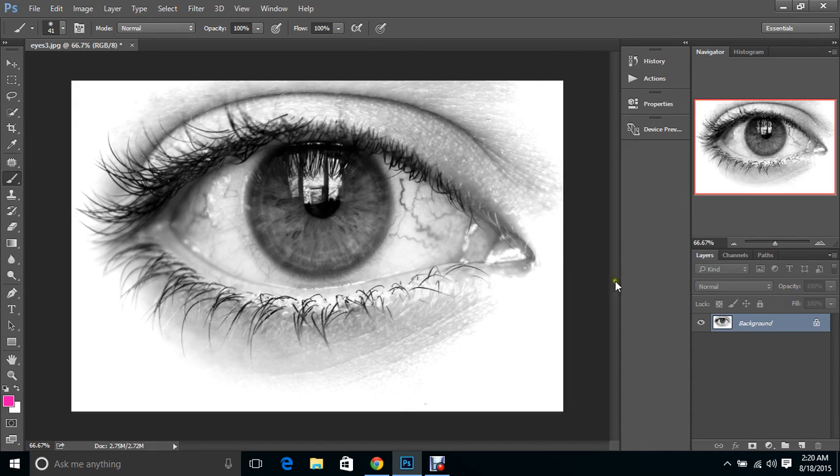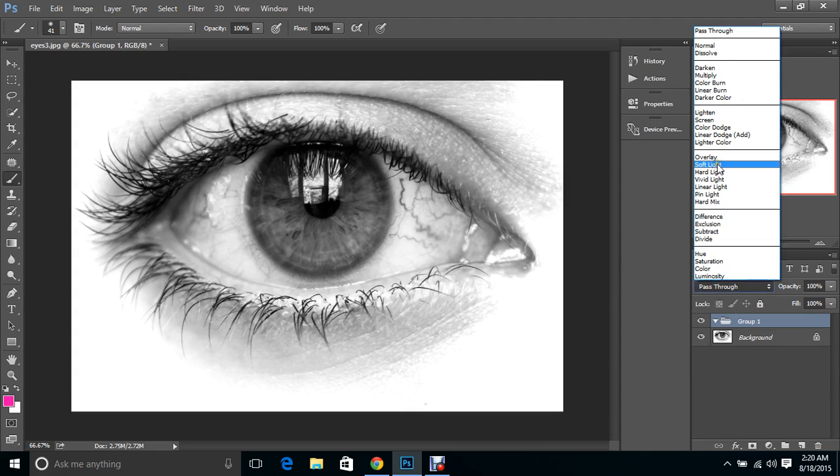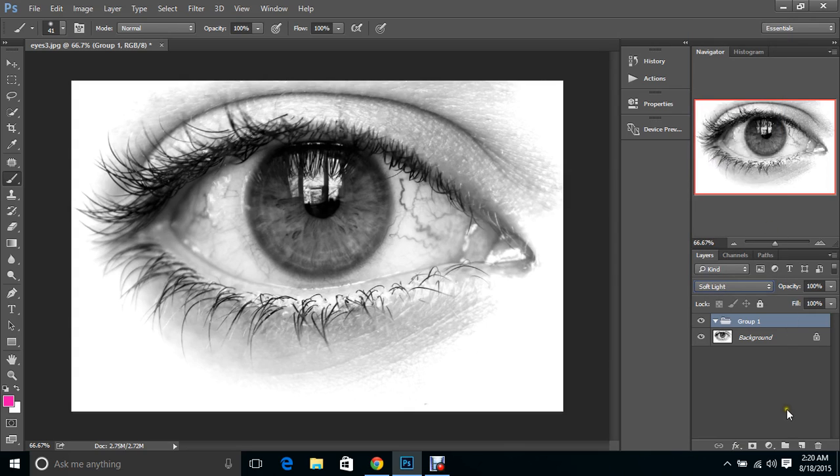The first thing I'm going to do is go down here and you'll see one that looks like a file folder. That's to start a group. I'm going to start this group, and I want this group to be on soft light. So where it says pass through, I'm going to put soft light. And then I'm going to create a layer. That just keeps me from having to go over here and push soft light every time.